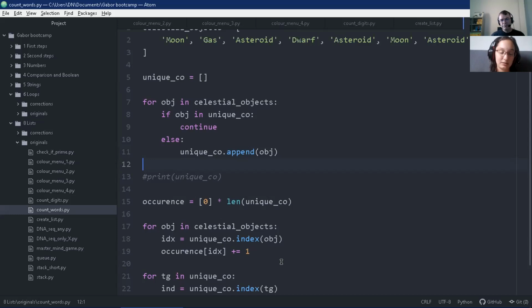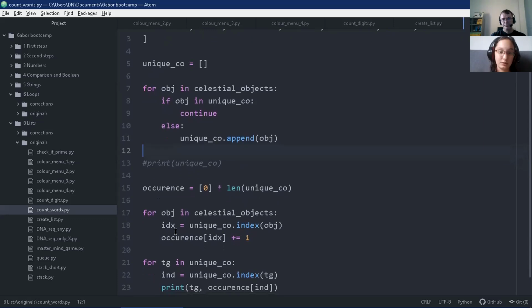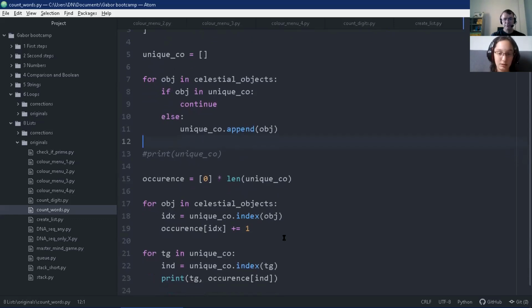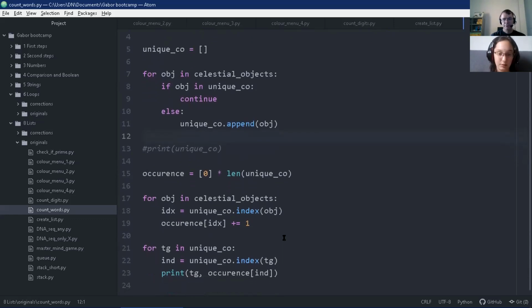Making sure that the indexes are the same. So if the first index, like index 0, was moon here, then index 0 in occurrence would be counting the number of occurrences of moon. So then I would see that index, and in this new list of occurrence, I would add one to that 0, or whatever that number was before.